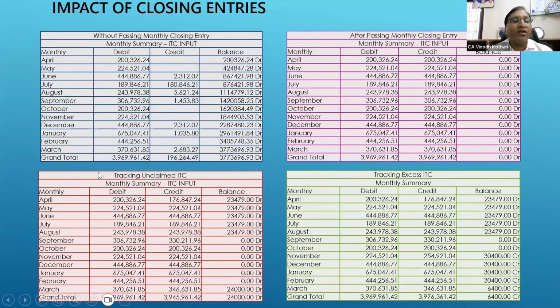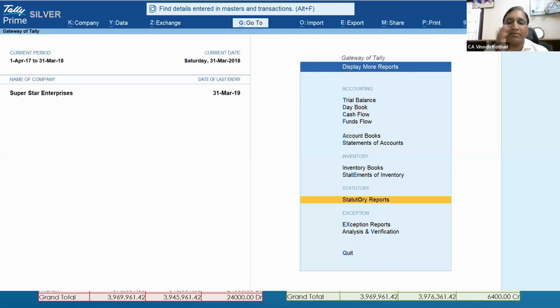Like say in the fourth column, tracking unclaimed ITC, you can find that there is a problem in the month of April. You don't need to focus on the whole year. Focus on April. Same way, then it has become 0. Or March, why is 24,000 not claimed. So GST payable should match. And someone was asking about the RCM entry.